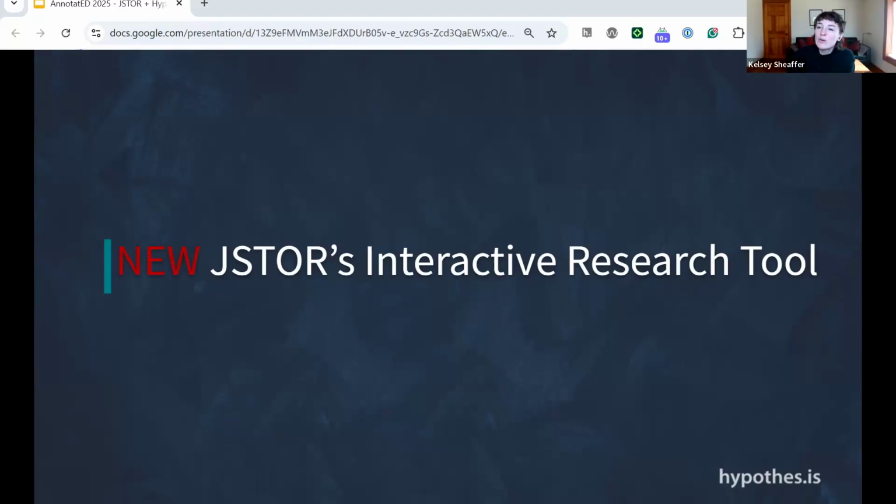I'll start here. I am going to talk about JSTOR's interactive research tool, which is our AI-powered tool that seeks to help users deepen and expand their engagement with content on JSTOR. I think that most people here are probably familiar with JSTOR, but just in case, JSTOR is a not-for-profit digital library of journals, academic ebooks, images, and primary sources. Next slide.